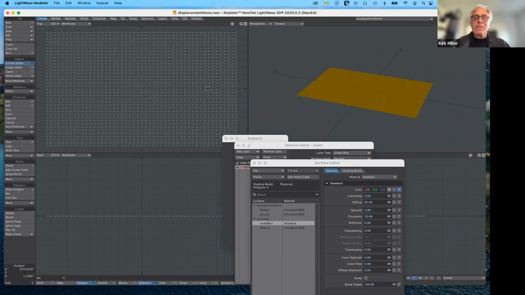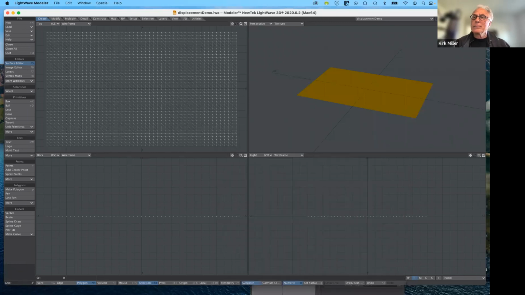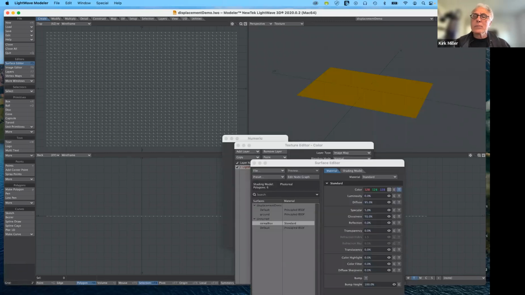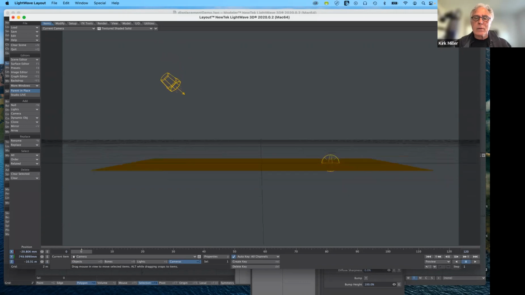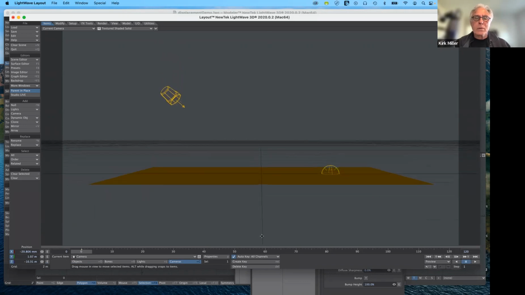When you use displacement maps, the result you're looking for can't be seen unless it's in layout. So I'm just going to take this and send it over to layout. So, send object to layout. There we go. I'm going to make sure that I select the camera, move the camera in a little bit, and move it up so we can see the plane a little. There we go. So it's just a flat plane.